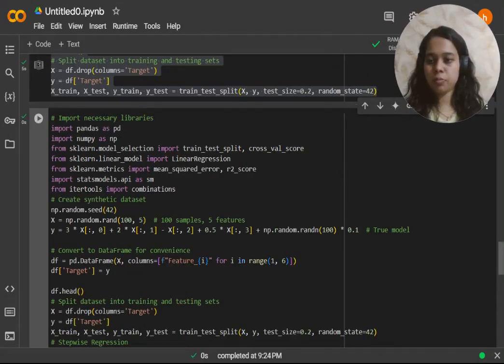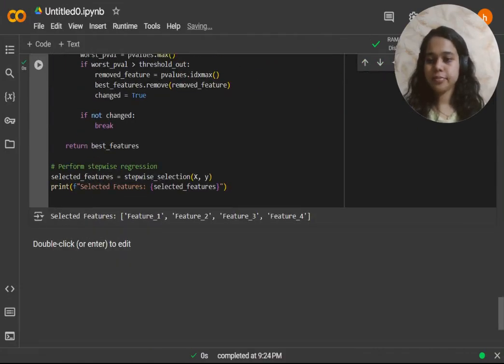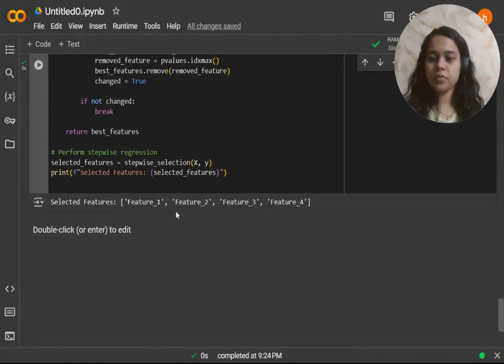So this is our output, that is selected features: feature 1, feature 2, feature 3, and feature 4.